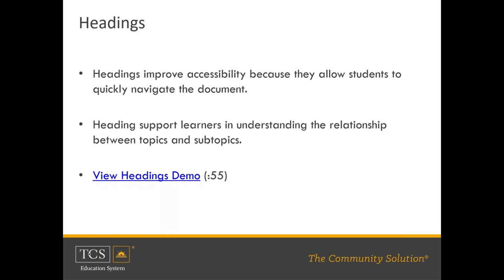If headings haven't been applied in your document, the learner has no way to navigate from one topic to the next. They have to wade through a lot of information, and it costs them precious time, basically. Headings also support learners in understanding the relationship between topics and subtopics. I know this can be difficult to visualize, how a screen reader reads headings to a learner. So I've provided a link here to a demonstration video on YouTube, and you can access that link and view the video after the webinar.